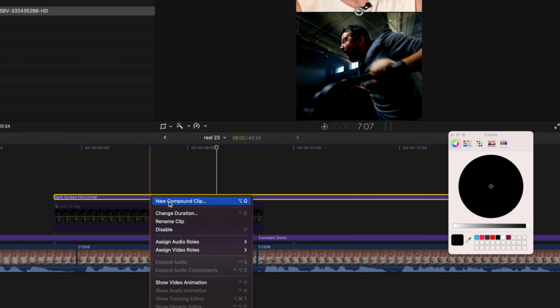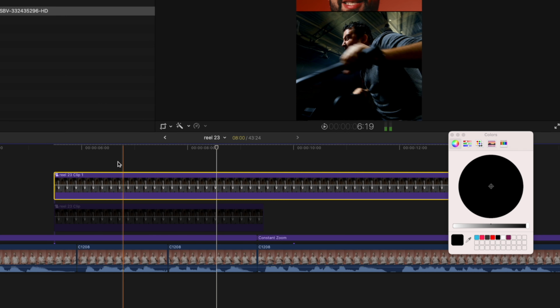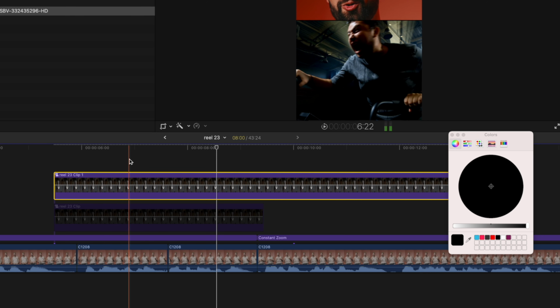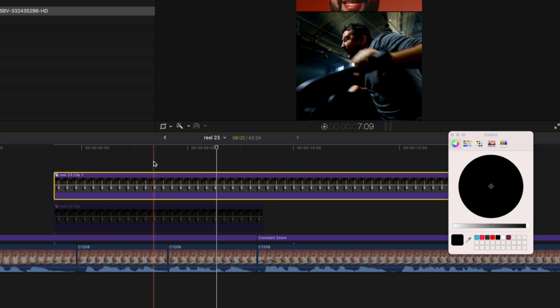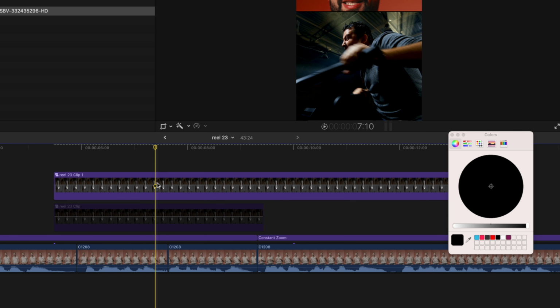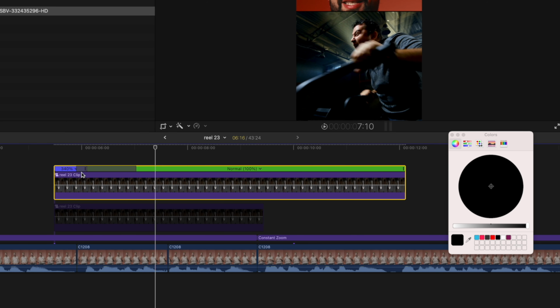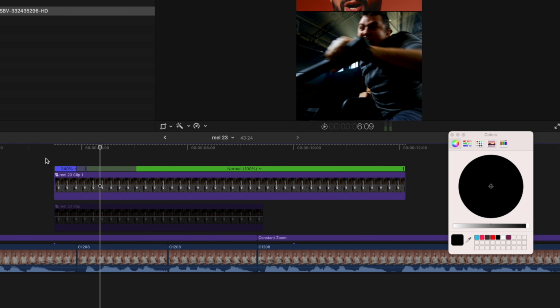We just need to create a new compound clip like so, and then within that compound clip we can use our cursor to find where that animation takes place. So it takes place about there. I can click here, do Shift B to set a new speed control, and then I can speed up the animation. So now that zooms in much quicker.